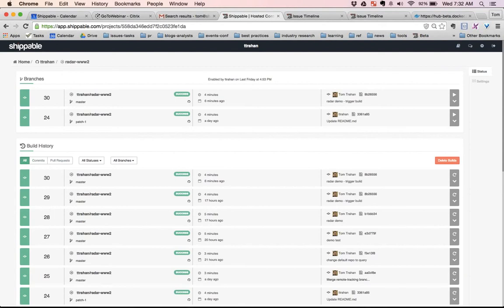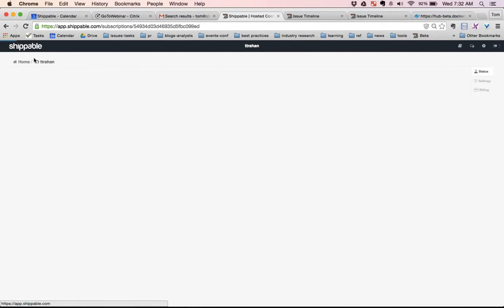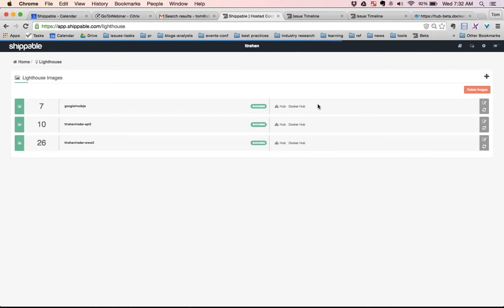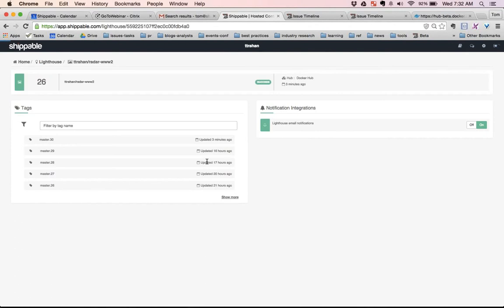Now I could go all the way out to Docker Hub to see that, but instead I'm going to jump out to Lighthouse and show you Lighthouse. I mentioned Lighthouse as a way to watch image repositories and be notified when they change, and we were just looking at T-Trahan right here. There are 26 tags associated with it in the repo, and there you can see the master.30, the one that we just ran, was pushed out and is now available in Docker Hub, and I can now see that in Lighthouse as well. And because I have email notifications set up, I can go back over to my email and I'll see that it is now showing up.